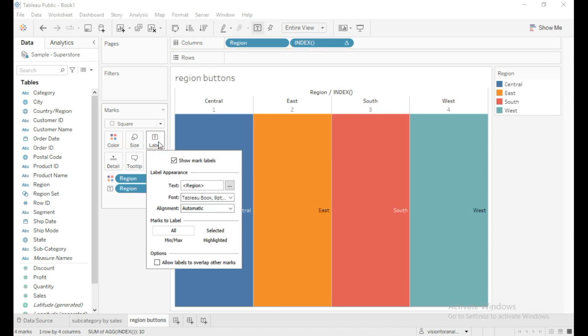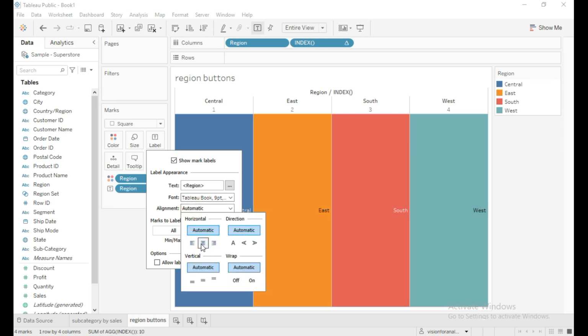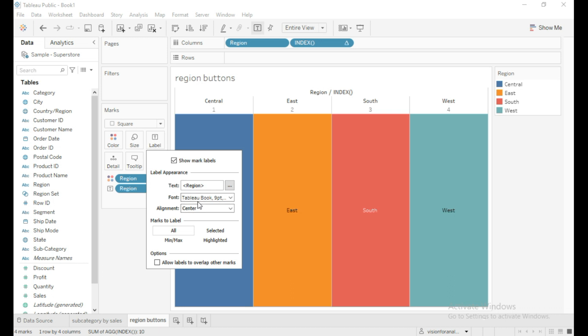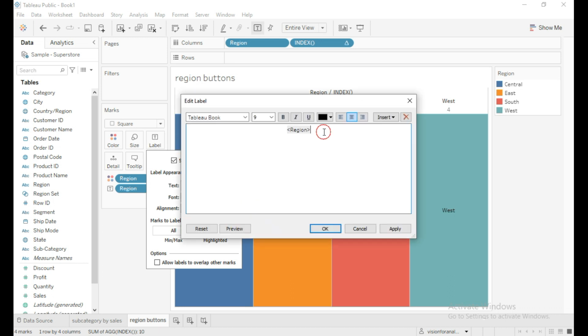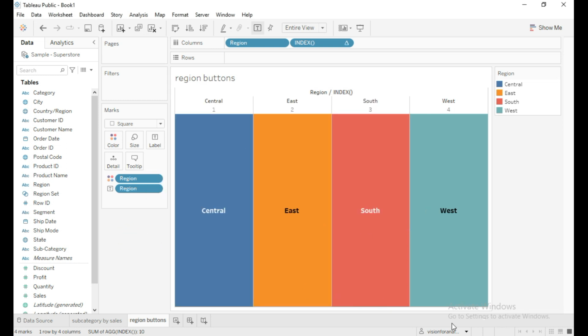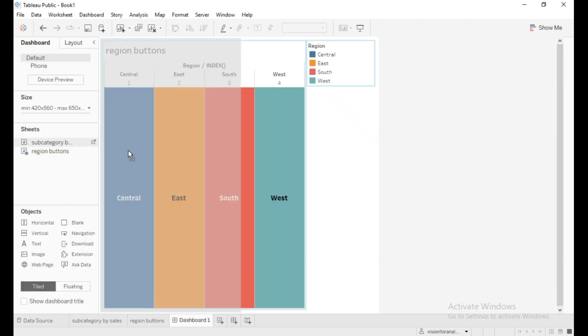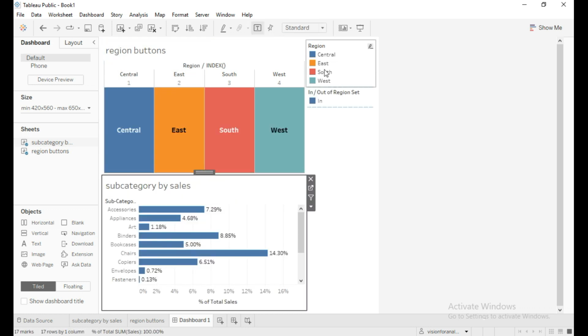Let me change the alignment to center and change the font size of the region name. Click on these 3 dots and select this region, increase its font size and select Tableau bold. I will change its color to white. Now create a dashboard and I will drag this region buttons sheet and subcategory by sales into the dashboard.